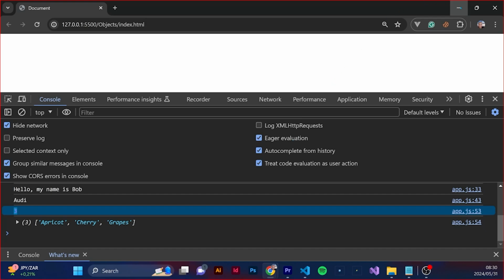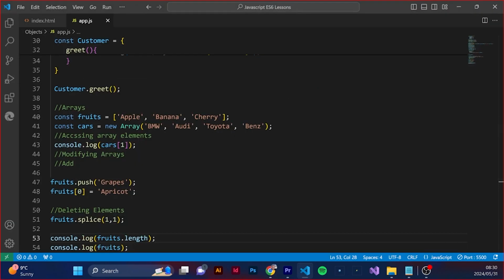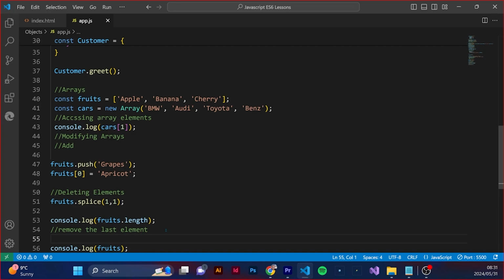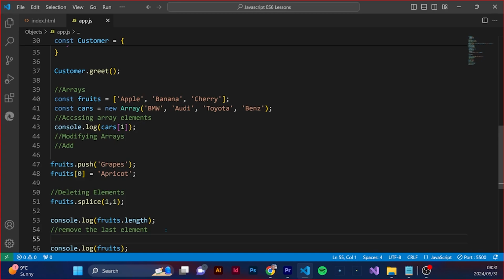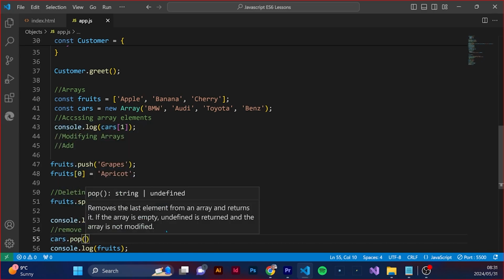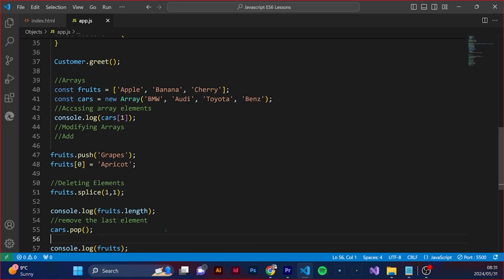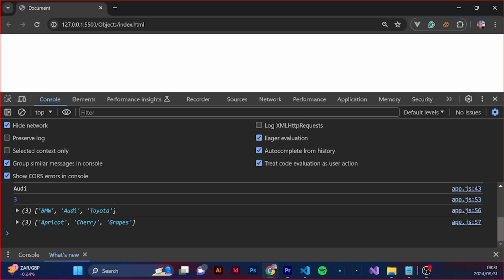So let's say now we want to remove the last element, which is, let's say on cars, we want to remove pens. So we can just say cars dot pop, and then let's log, and then we can see that we don't have pens anymore when it comes to cars. So pop removes the last element.